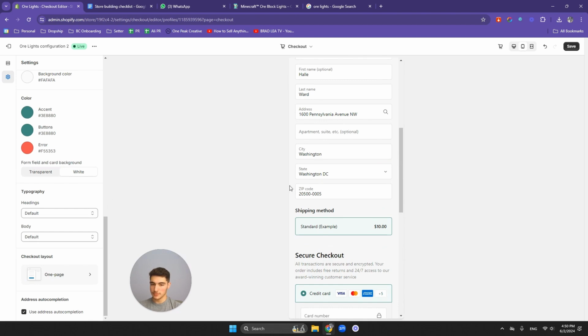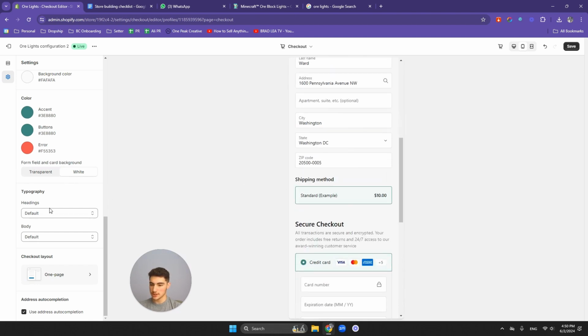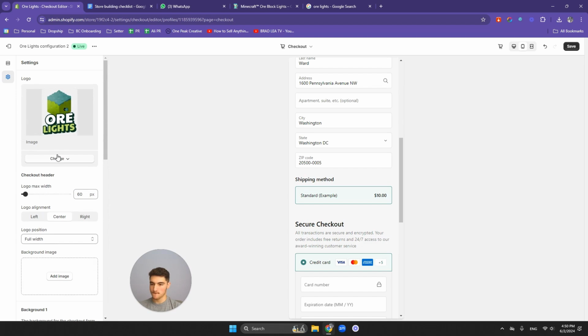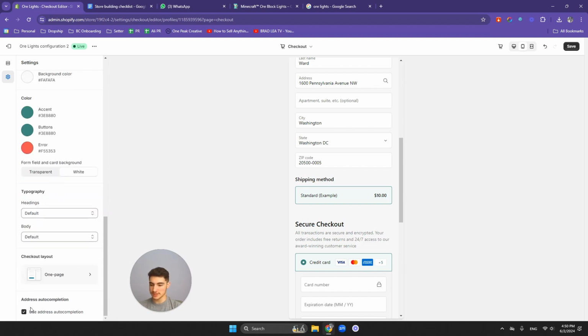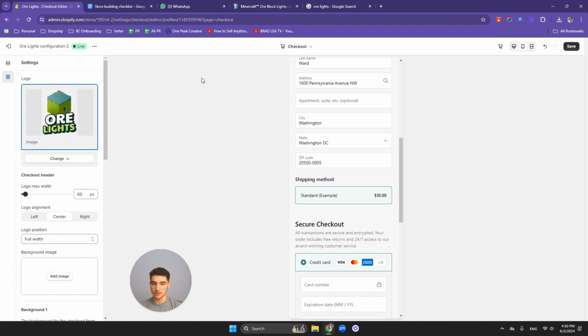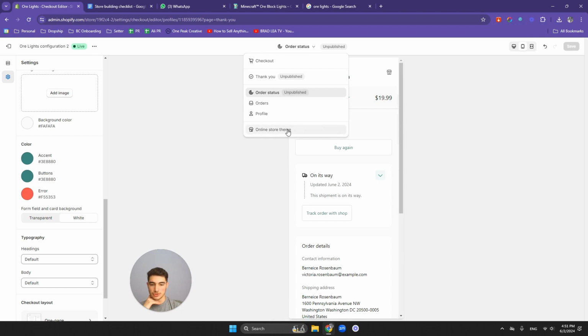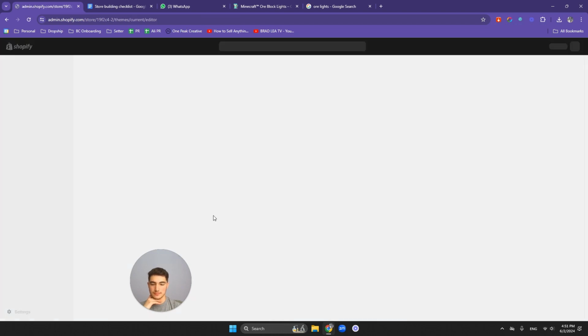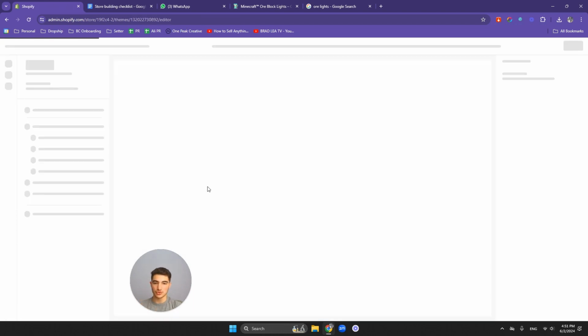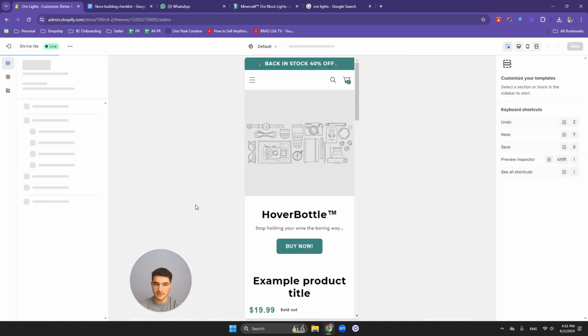Form field and card background, yes, we don't need that. Headings, body. Checkout, you want a one-page checkout. Perfect, there we go. Make sure this is checked because that's really important. Now we did the checkout, we can go ahead and save that. Now let's go to online store theme. So we'll go back and we'll edit the rest of the actual website.